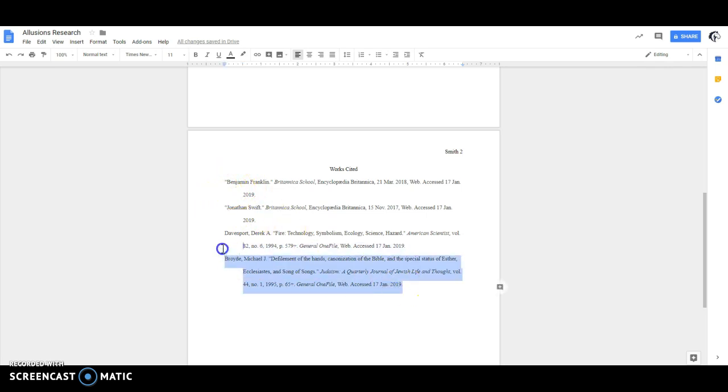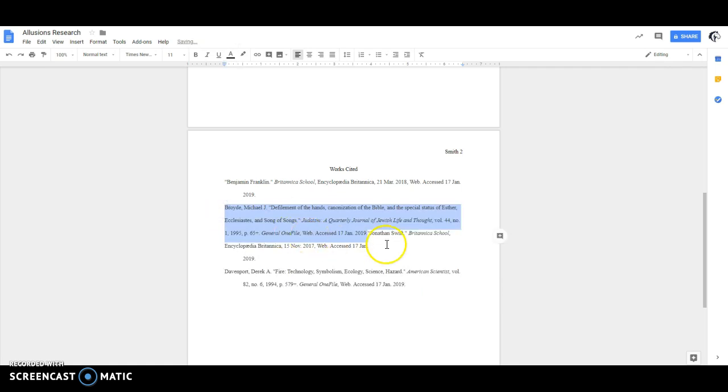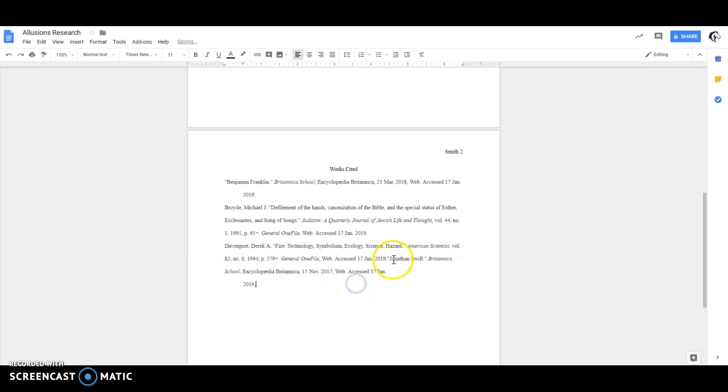So you're going to highlight that and just drag it up here. And then we're going to hit Enter to move this next one down. And then we want to move Davenport here. So it's alpha order. All right, I have to move this back over. Tab. You might want to do this before you do the hanging indentations, just so you don't have to fix it again.